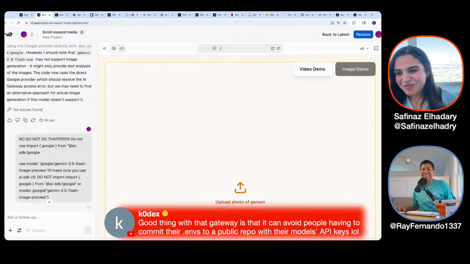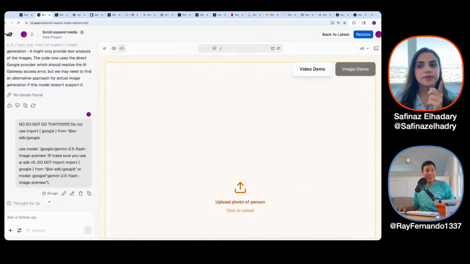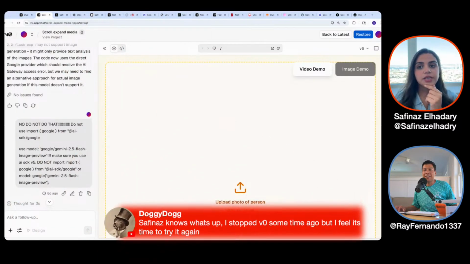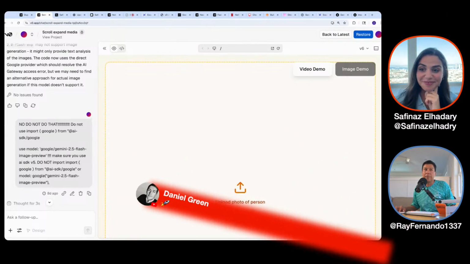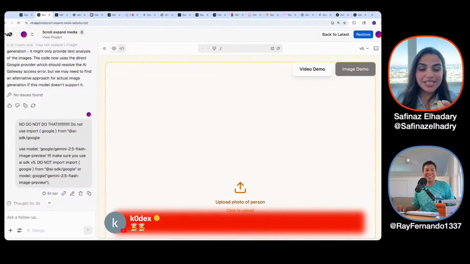Oh man, yeah. Codex says, good thing with that AI Gateway is it's going to avoid a lot of people putting their ENV environment keys in a public repo. That's so facts. And Doggy Dog says, Safina knows what's up. I stopped V0 some time ago, but I feel it's time to try again. I think so for sure. Doggy, do it, and let us know.